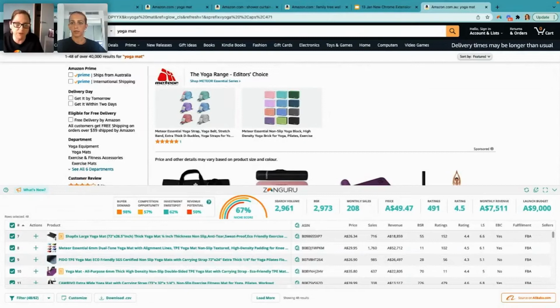Competition opportunity, 57%. So with all of the components of the niche score, all of these 4 components that make up the rainbow, you want them all to be high numbers. So competition opportunity, 57%, tells me there is room to compete against the other sellers on page 1. Investment sweet spot, 62%. So your launch budget's only 9,000. So that's much more feasible, I think, for a lot of sellers. And your revenue potential of 50%, $7,500 a month in revenue. That's not bad. That's not bad at all.